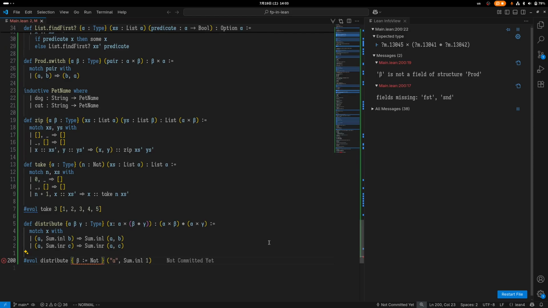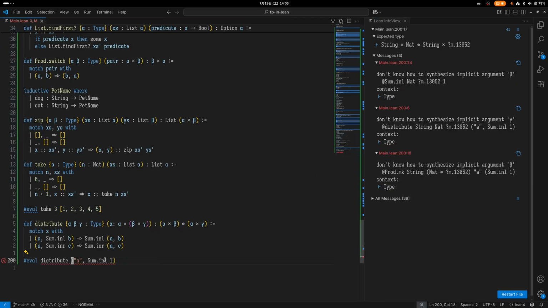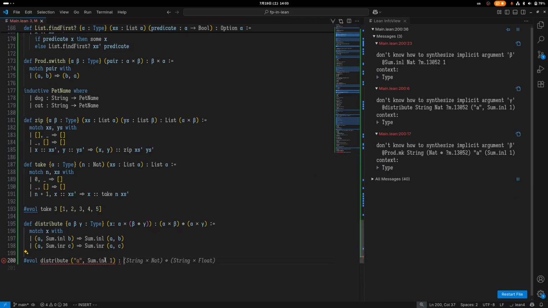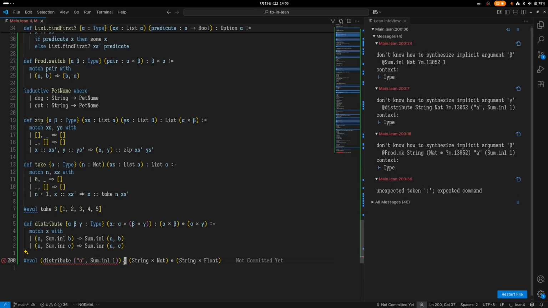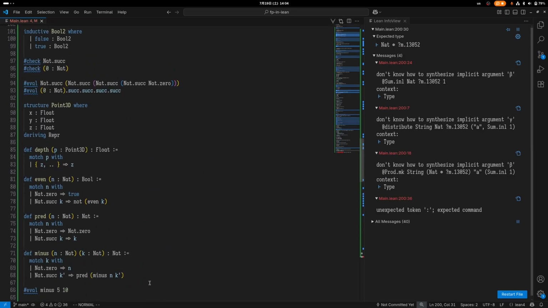Okay, this is the first one that is really confusing me. That's not a field of structure prod. What if I tried with type inference, like, can I not do the type like that? Do I need parentheses? Implicit argument gamma. Why? I have string, and here string, here I have float, so it should be able to tell that gamma is float. That is how you specify the type, right?